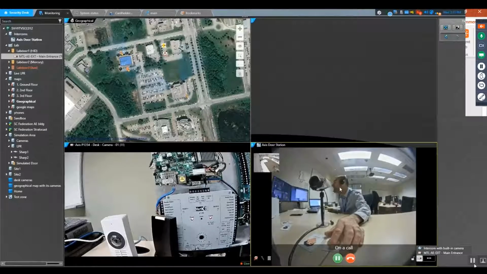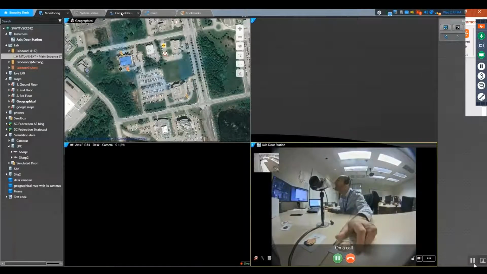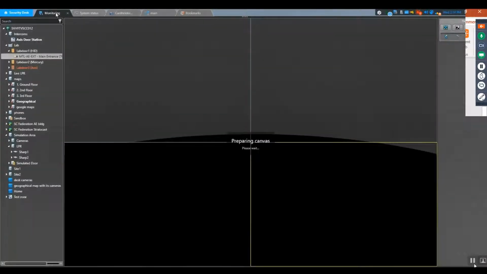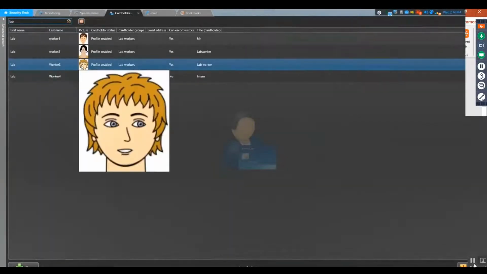You can add as many cameras as you want to the intercom. You can add as many cameras as you want to the doors. It's really open. So here I'm going to verify the picture of the cardholder standing at the door. I can switch to cardholder management directly without needing to open another application. It's just another task that I open.